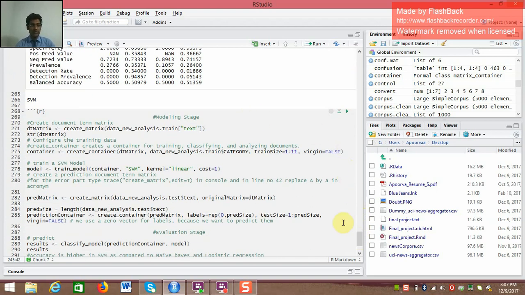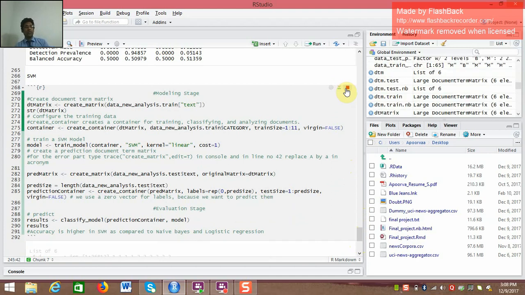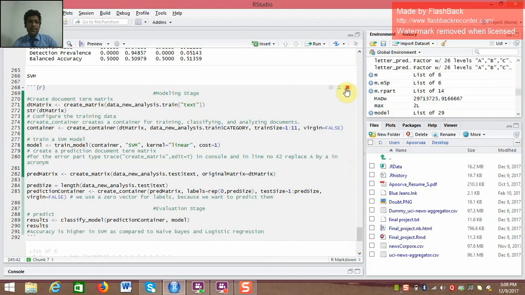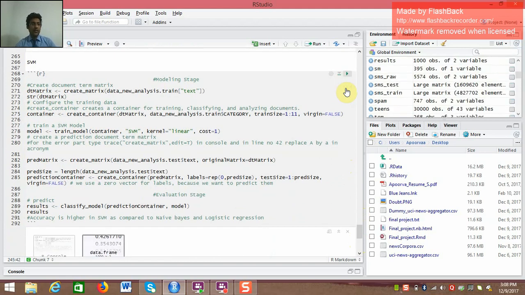After that we have used the SVM model over here. So I'll just run this model as quickly as possible so I can explain it to you. Okay, so here we have done a similar thing: DTM matrix creation of the matrix, and creation of a container. Basically, a container is for storing, training, classifying, and analyzing the documents.